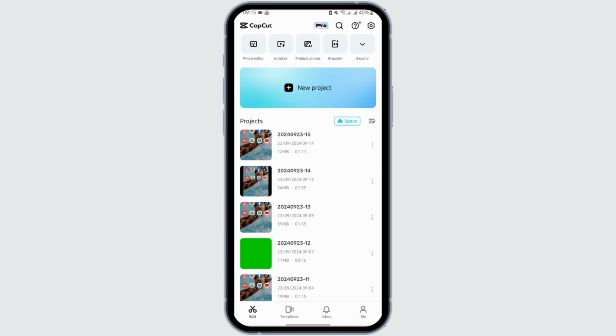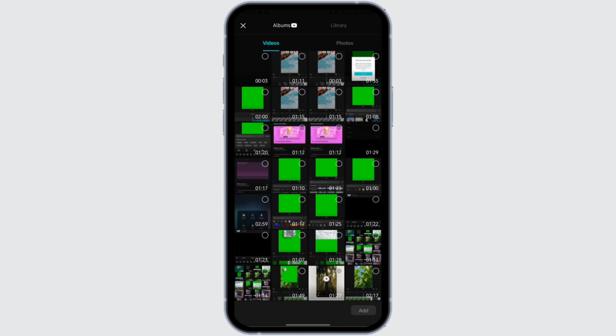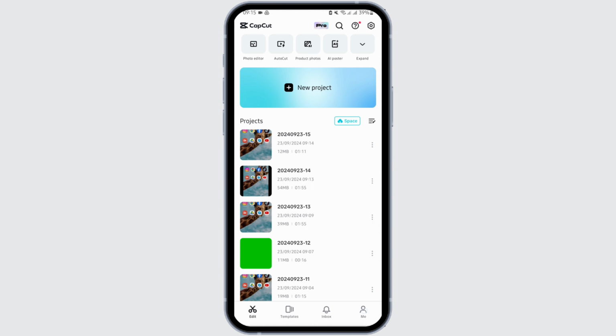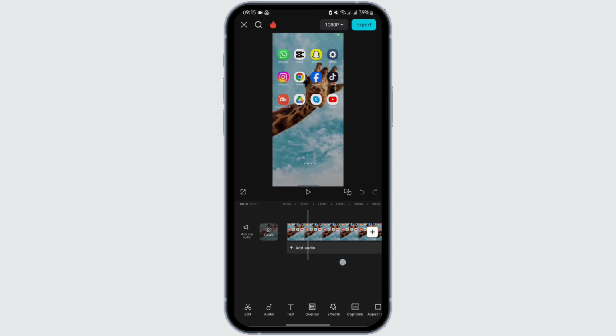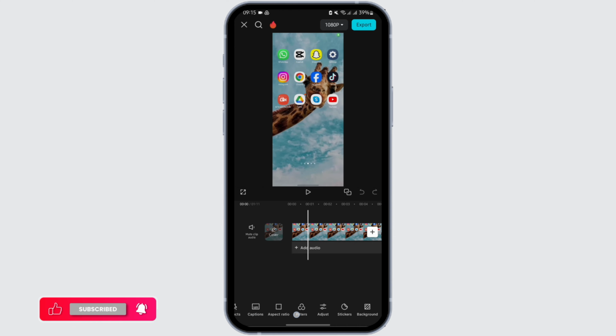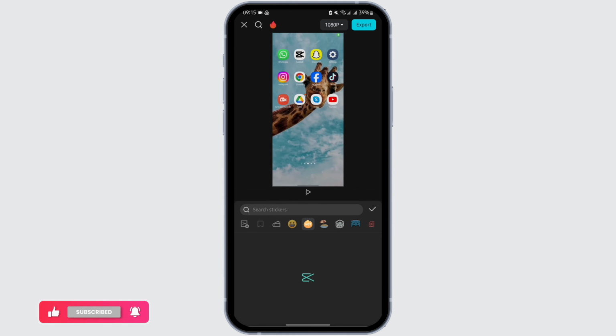Launch the CapCut application here, then tap on add new project. Select any project that you would like to work on, then tap on add. Once you have chosen the project, here you will see a stickers option. Swipe to your left, tap onto stickers.